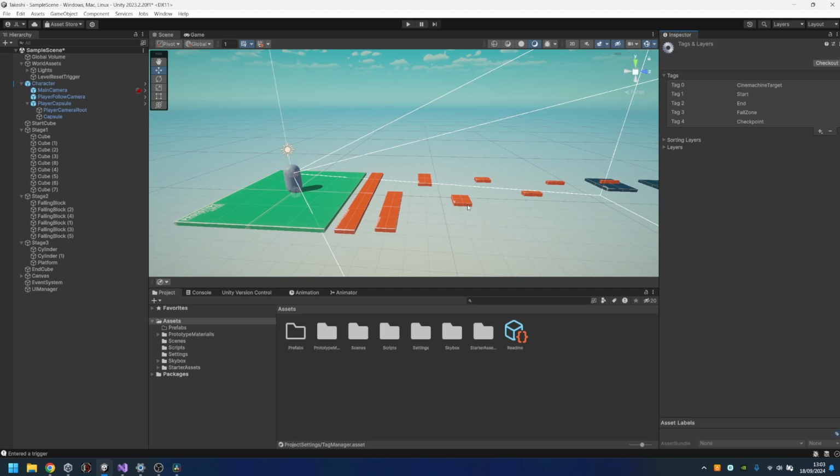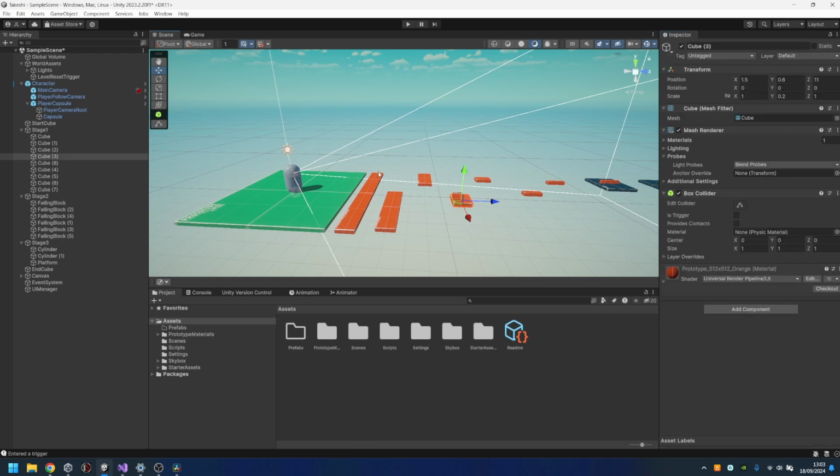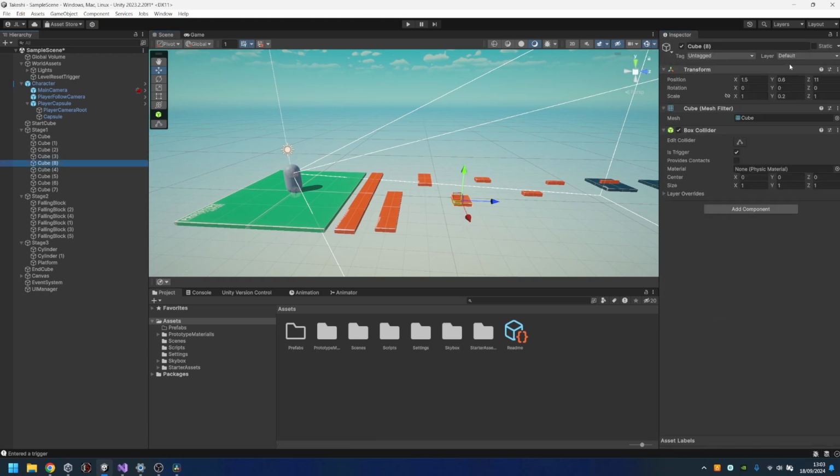But what will happen is if you haven't already got the tag and you make the tag, you're going to have to click back on your checkpoint that you've just made. So the one without the mesh renderer. Let me rename that to checkpoint, just so it's clear. You make sure that the tag is tagged as checkpoint, so you will have to go back onto that, then drop it down, then hit checkpoint. Now it's tagged as checkpoint.